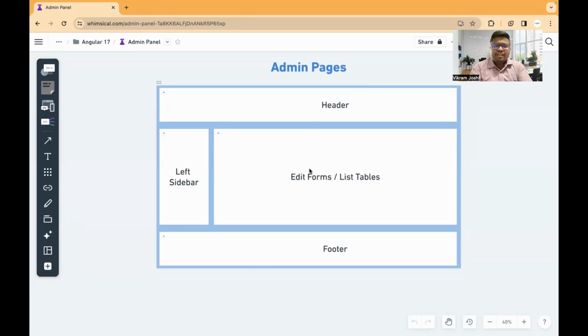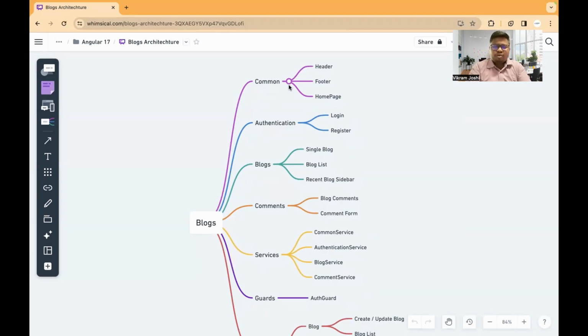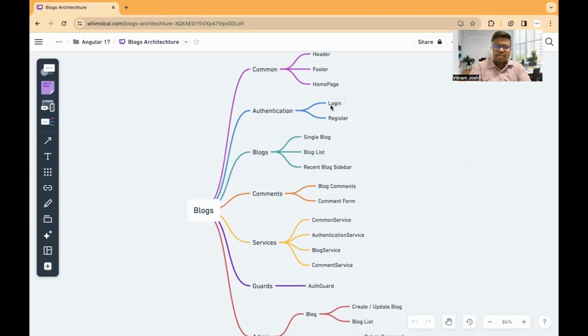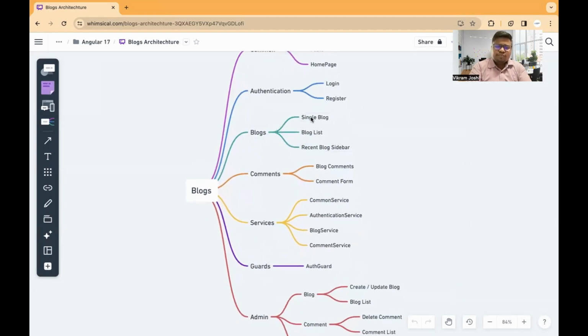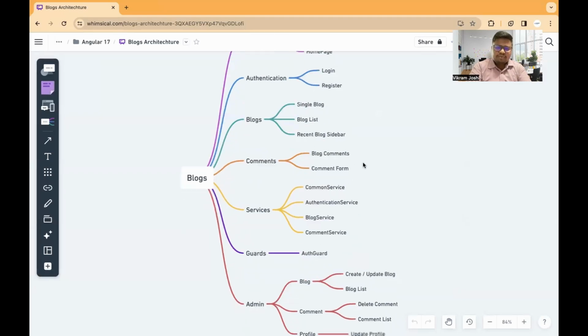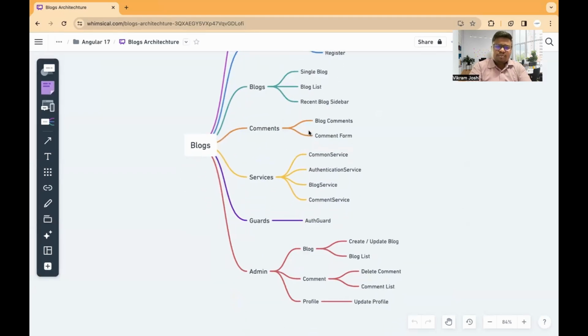I have created one more diagram that will show what components we are going to create, what services we are going to create, and how our project structure will be. Let's see that. So we are going to create our project called blog, and then inside the common folder, there will be a header and footer. We are going to create one component for a home page. Then for authentication, we are going to create login and register pages. Then inside the blog, we are going to create a single blog component, blog list component, and recent blog sidebar component. Then for the comment section, we are going to create some separate components.